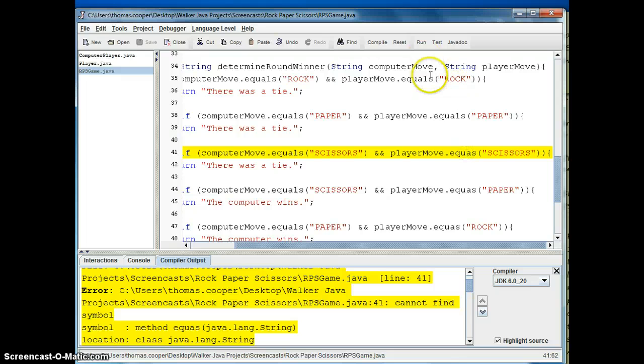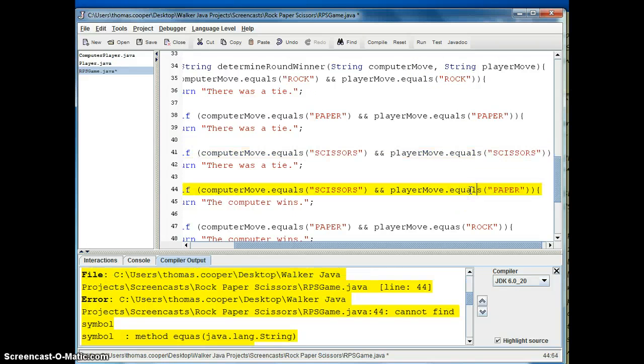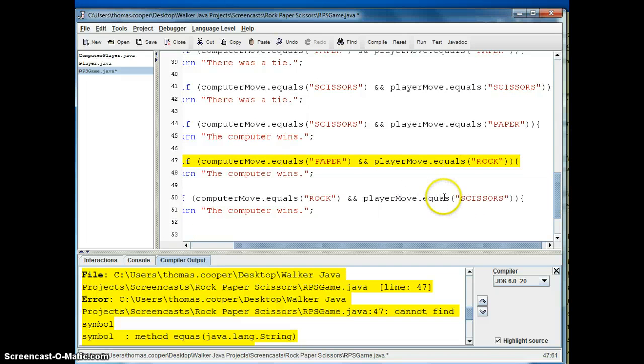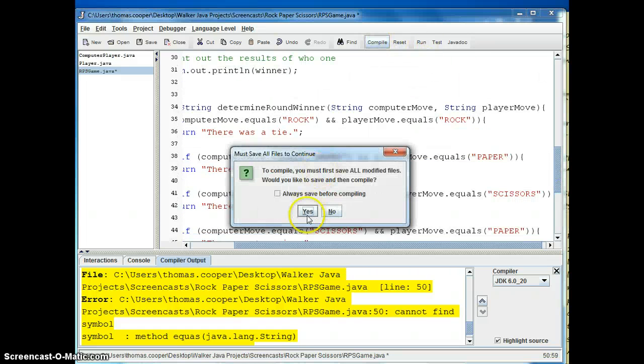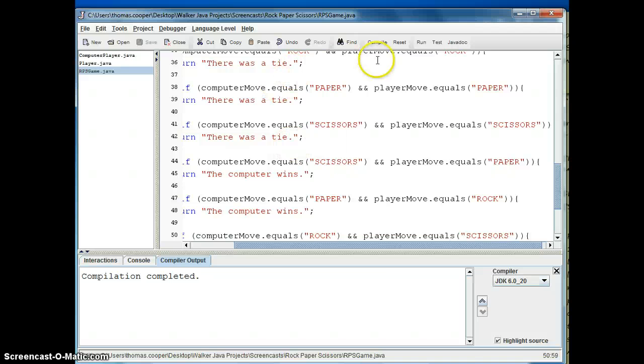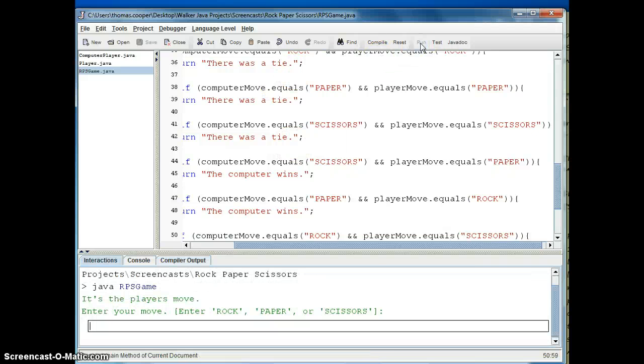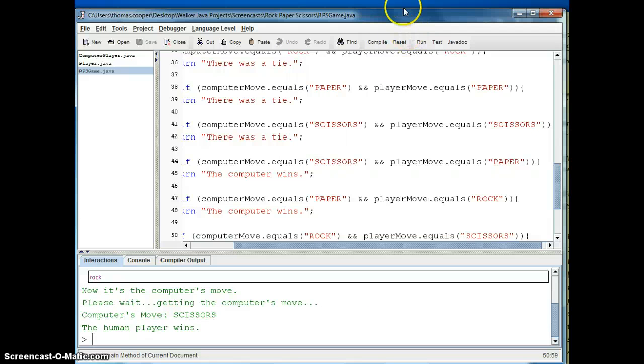You see, now that I copied and pasted all these, the error is perpetuated through all of these. That's the hazard about copying and pasting when you're programming, so that you can perpetuate an error. There we go. So now I can run, and I'm going to enter rock, and it says computer's move with scissors, and the human player won because rock beats scissors.